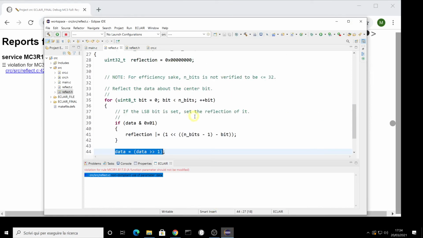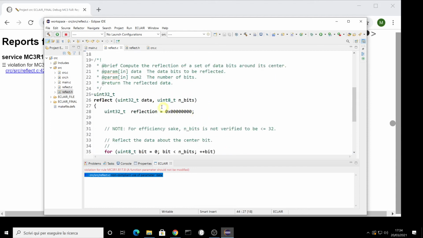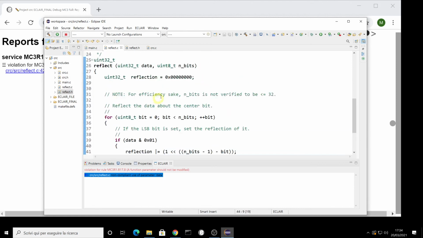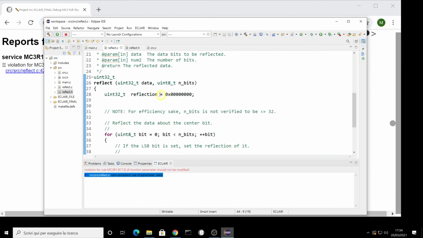In this case, the violation is due to the fact that we modified the data parameter. This violates MISRA C Rule 17.8. If that modification of data is not necessary, then it must be removed. Let us assume instead that the change to the data parameter is deliberate. The right thing to be done is to make a copy of it in a variable called, say, xData, on which we can then modify at will.